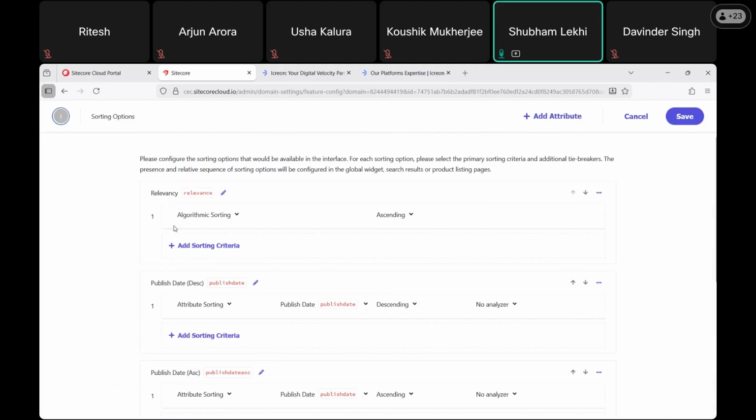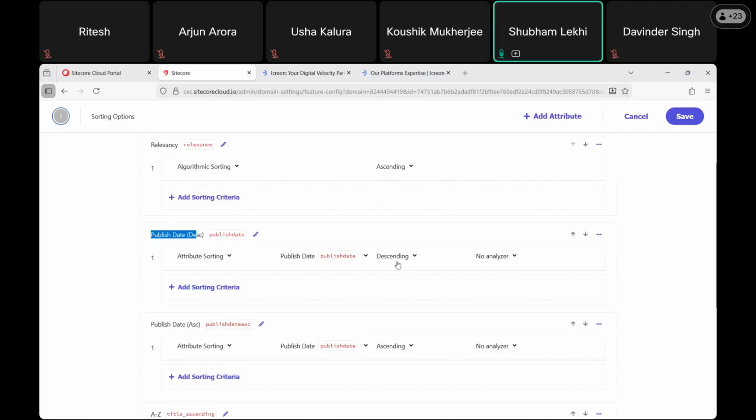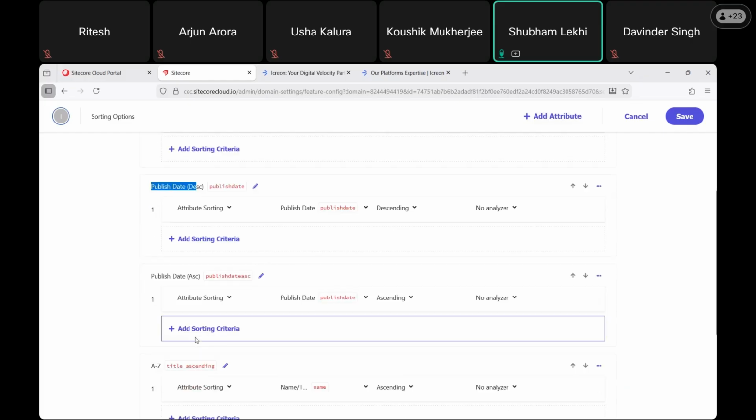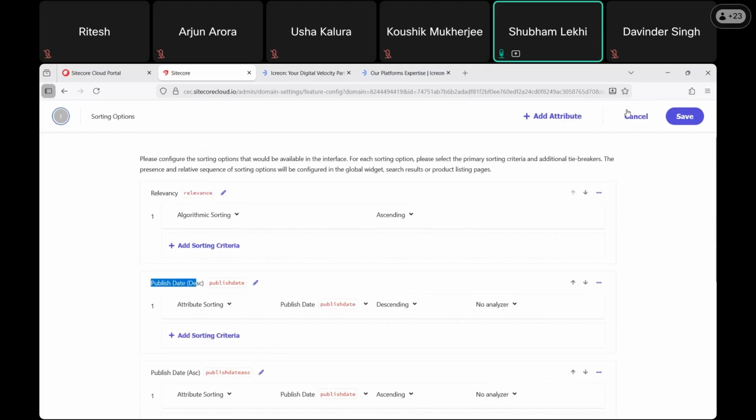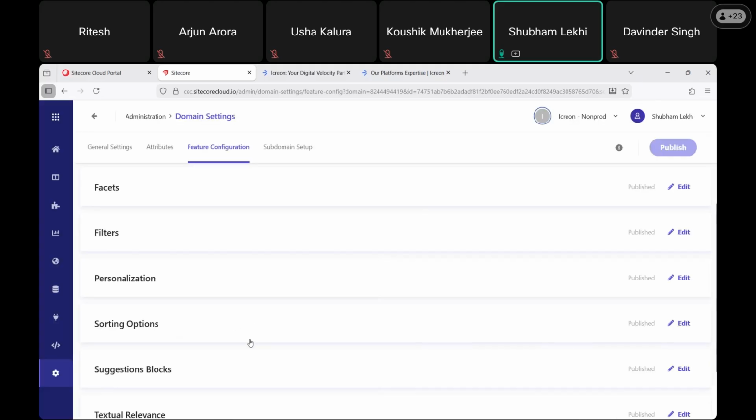These are the sorting options like algorithm sorting. These are the default sortings that Sitecore provides, and we can add any attributes, like the publish date we have created, and based on the publish date we can set descending or ascending. Based on the requirement we can set these sorting options, and they come into the widgets where we can select them, like I have shown you.